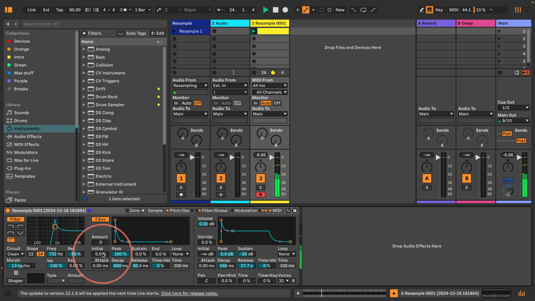That is dark as fuck. Maybe apply a bit of shaper here to grunge it up a little bit. Maybe even a bit of filter envelope. Let's pull the decay down a little bit on the filter envelope.